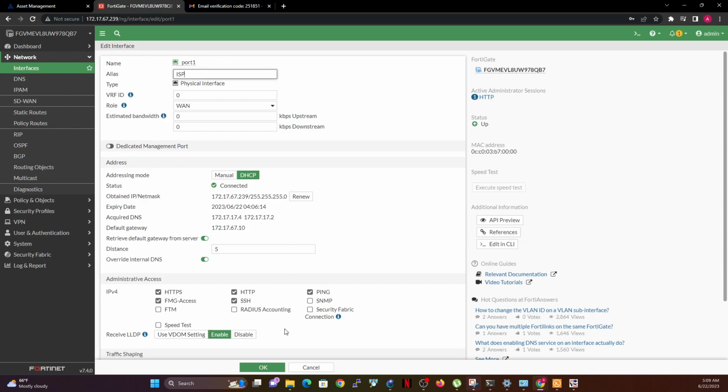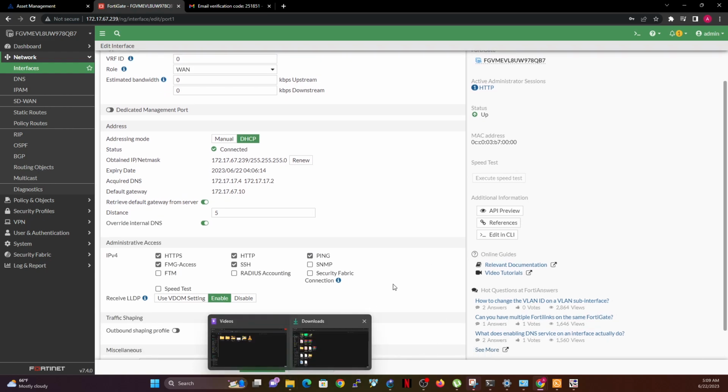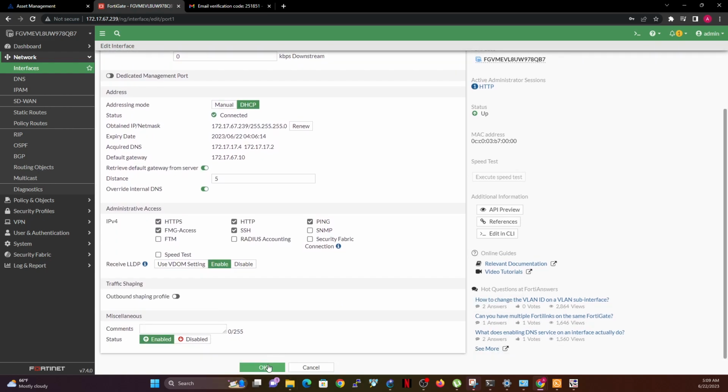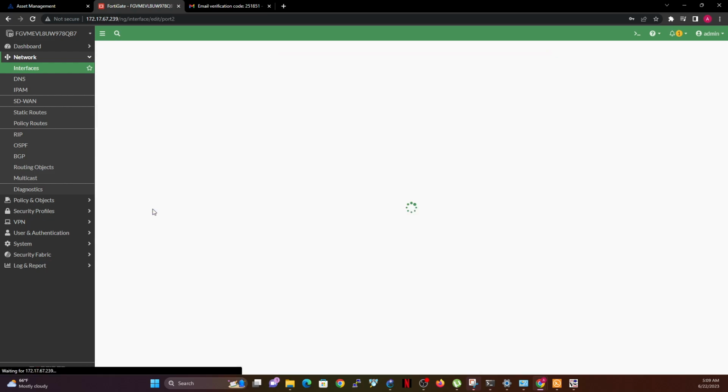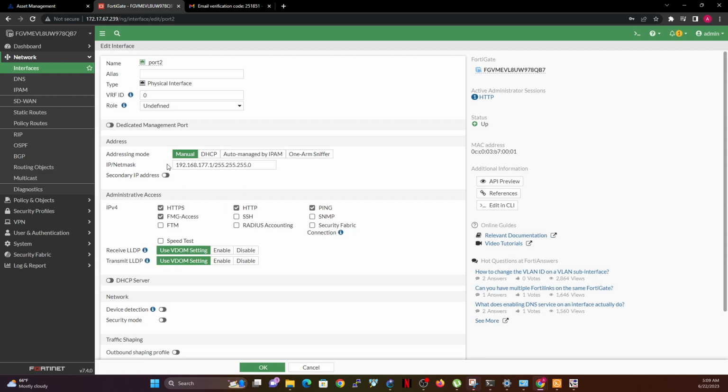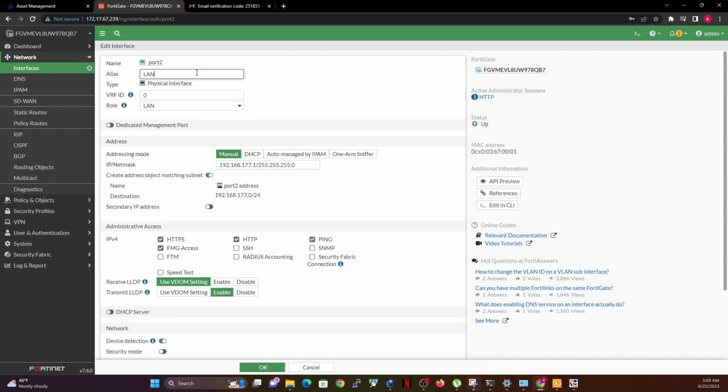I'm going to leave it on DHCP the way it is. Everything remains the same. Click OK to that. Then I'm going to go back to port 2. And then I'm going to name this my LAN. And then I'm going to call this LAN as well.